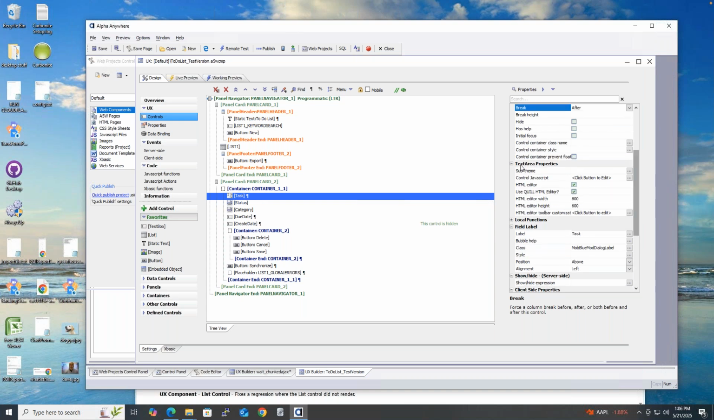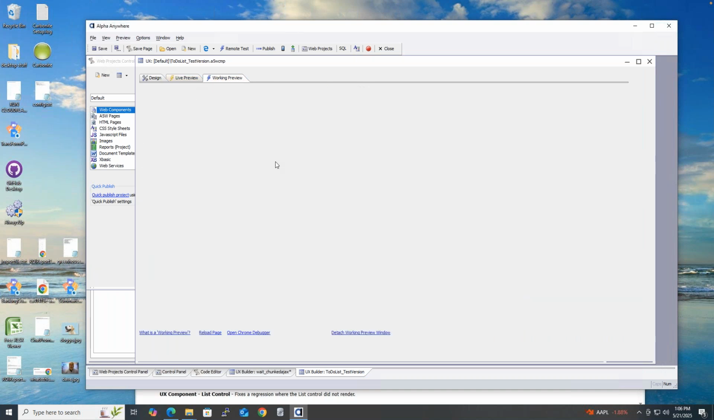Here it is. You go into text area properties. You select HTML editor, and then you specify that you want to use the Quill HTML editor. You can make some other modifications as well. I'll show you those modifications in a minute. But let me show you how it works. When I go into working preview or live preview, I'll do working preview, it doesn't matter.